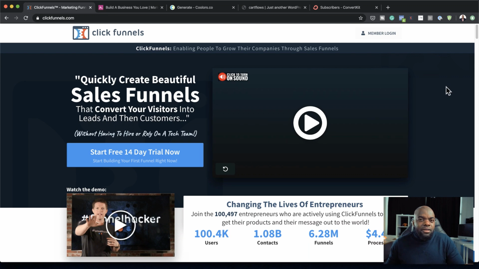Okay, now here's the thing. This software costs $297 per month just to use this. $297 per month. Now just keep that number, okay? $297 per month.